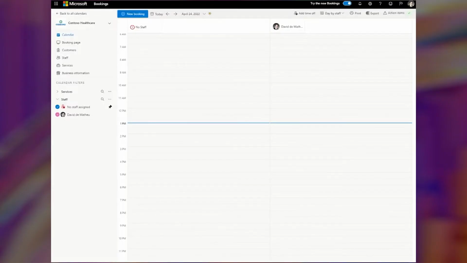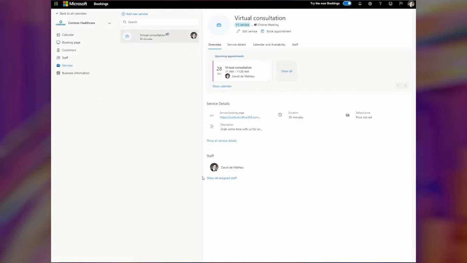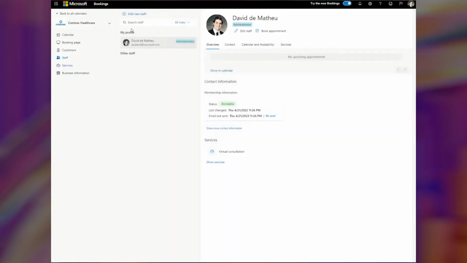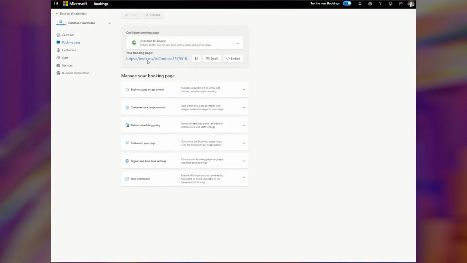Here you can see a Microsoft Booking solution that I've already pre-deployed. In this solution, I've already configured some of the services and staff that are available to book with. You can also see that I've configured a booking page, which we will later be embedding into our solution.